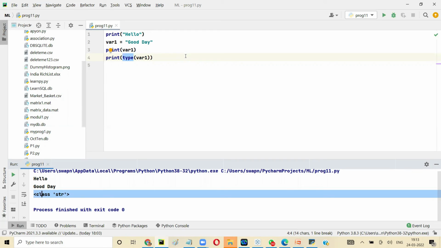Now let's say you don't want to use any software on your laptop, or you don't have access somewhere. You are out of town and you don't have your laptop, but you want to practice Python programs. You can do it online. We have something called Google Colab.